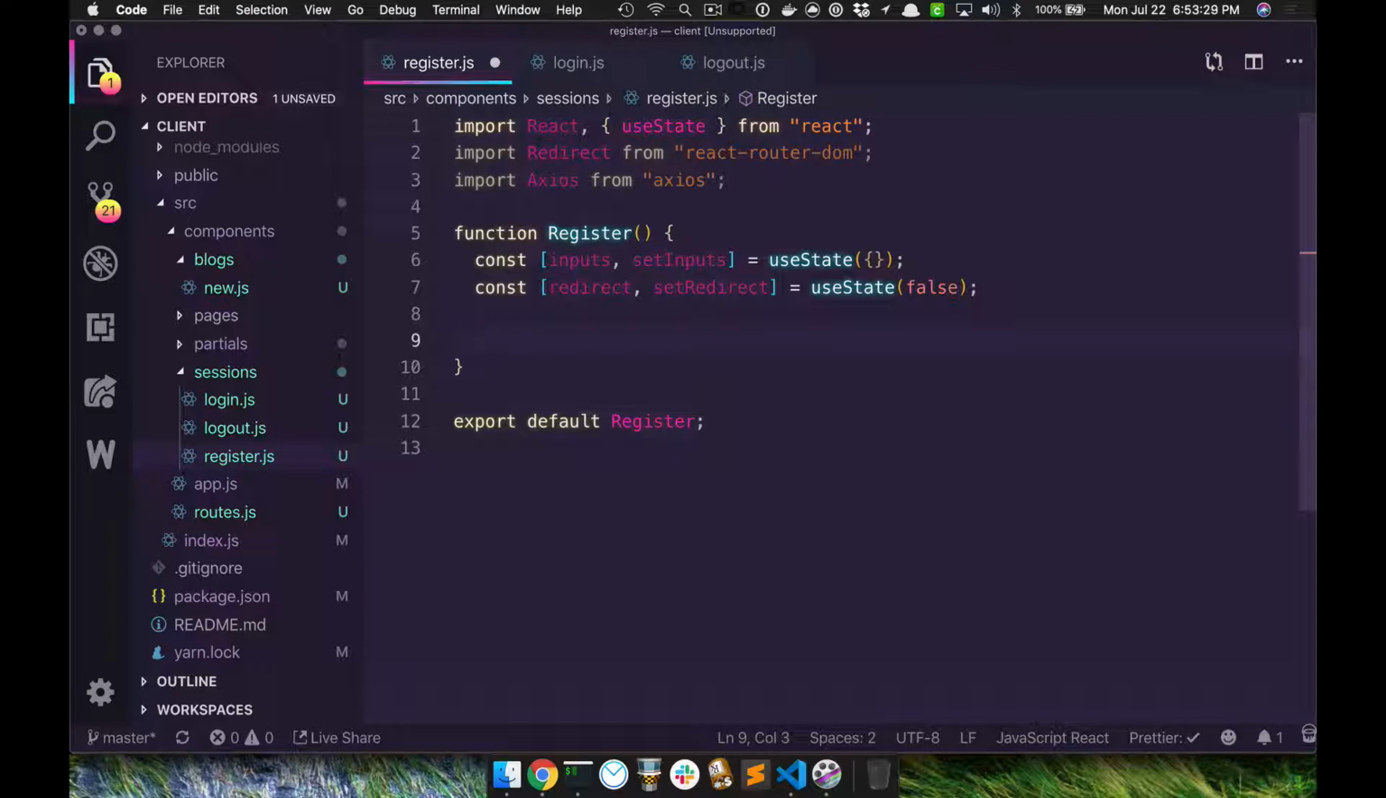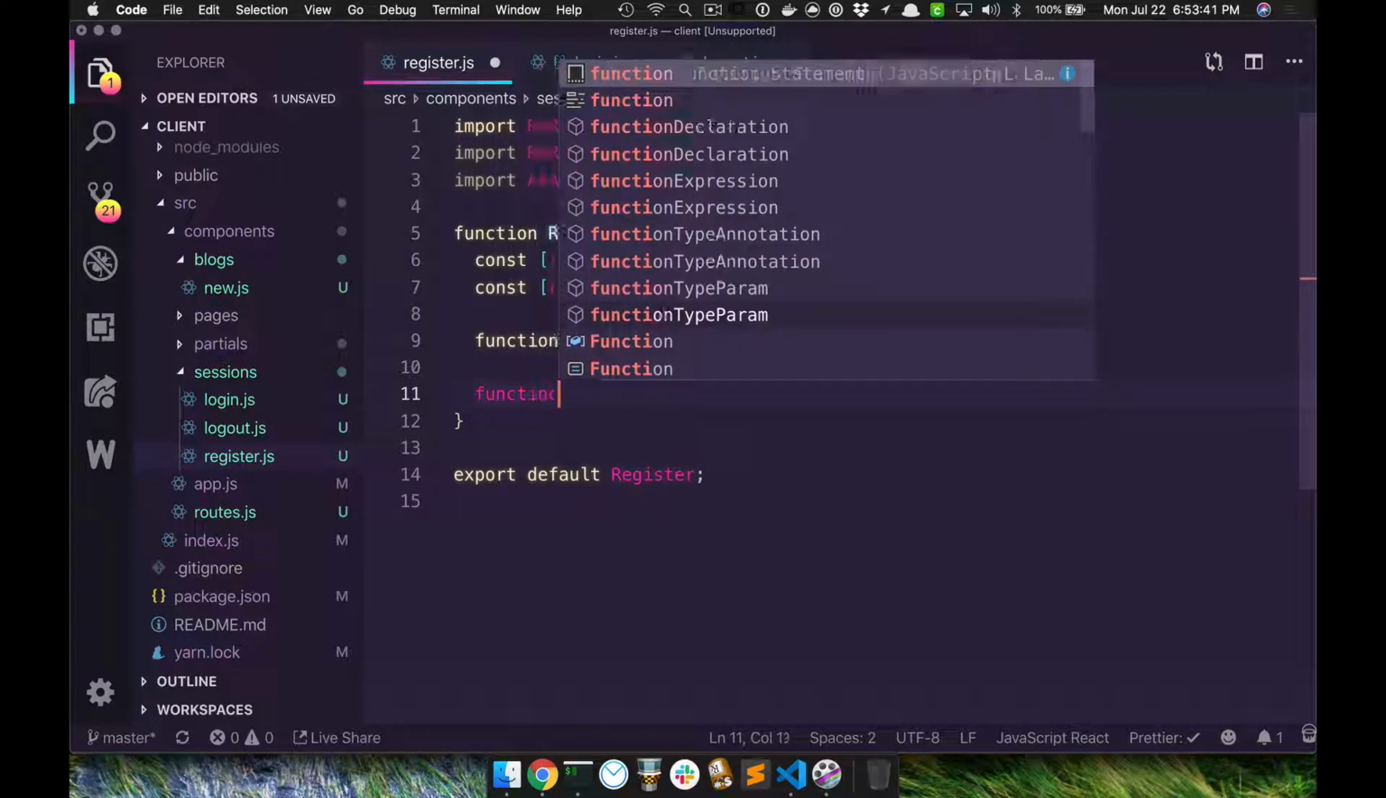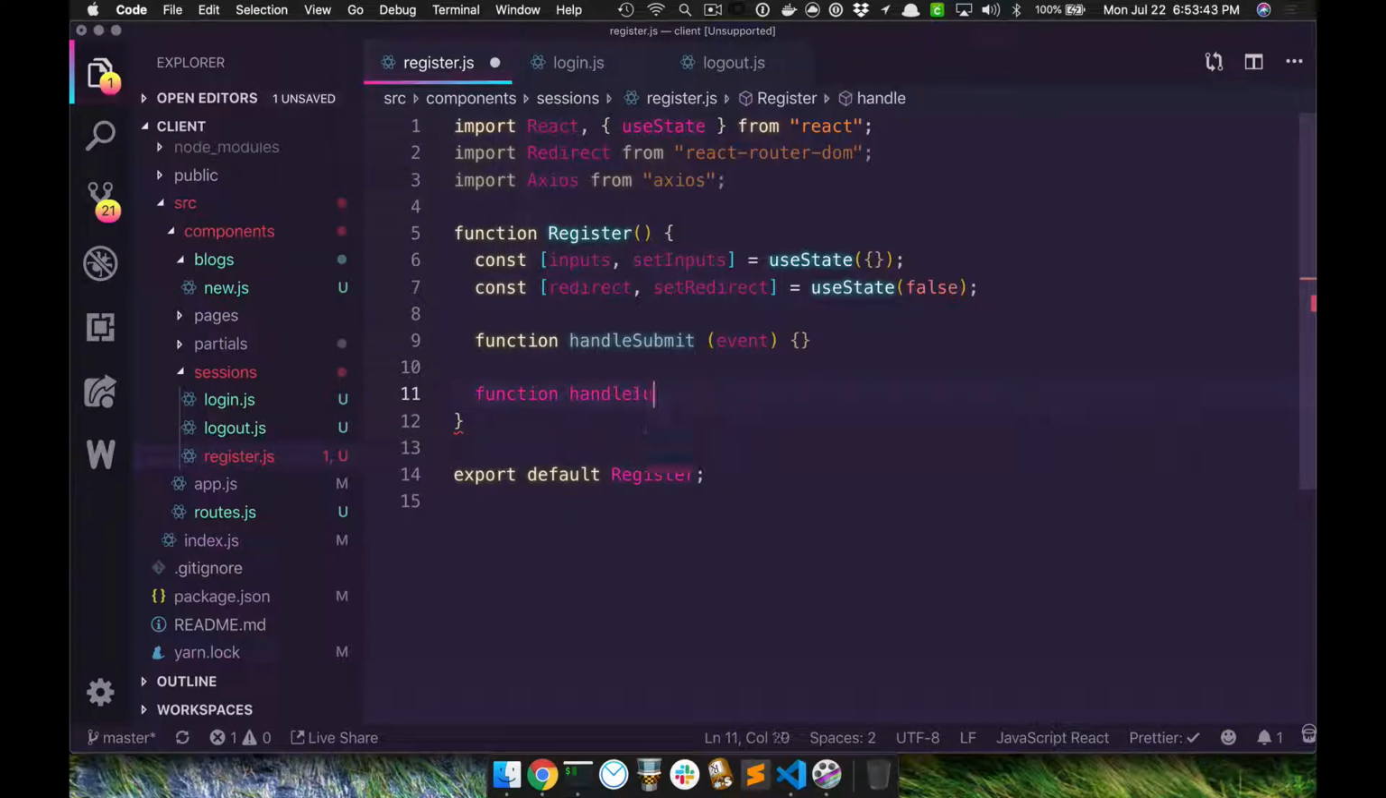We need some way to handle the submission, so might as well just call it the same thing we call it every time, which will be handleSubmit, and it takes an event argument. And then you're also going to need a way to do the input change, which we might as well just call the same thing, handleInputChange.